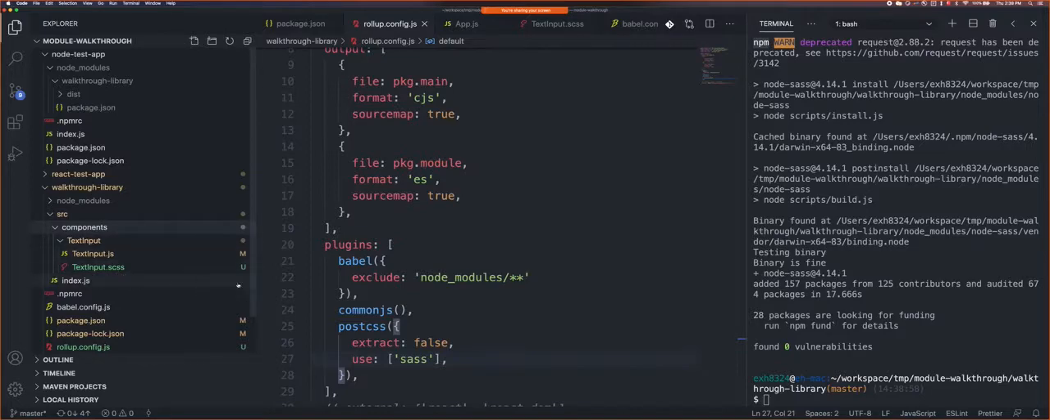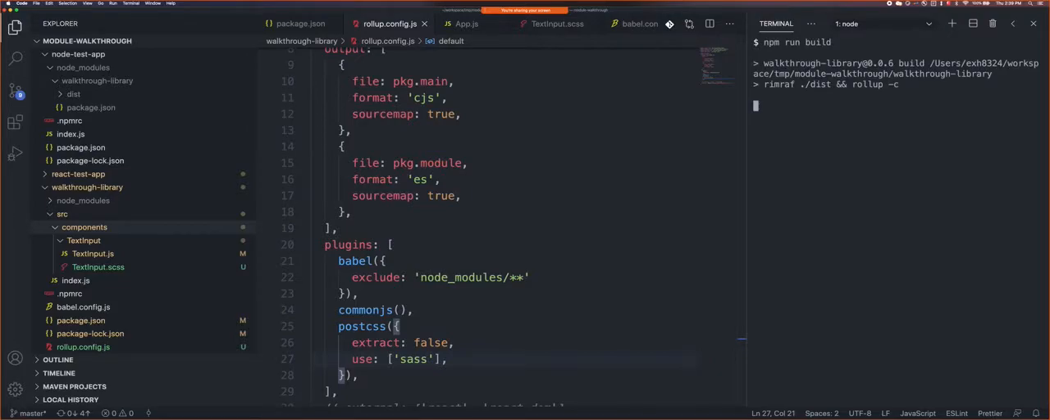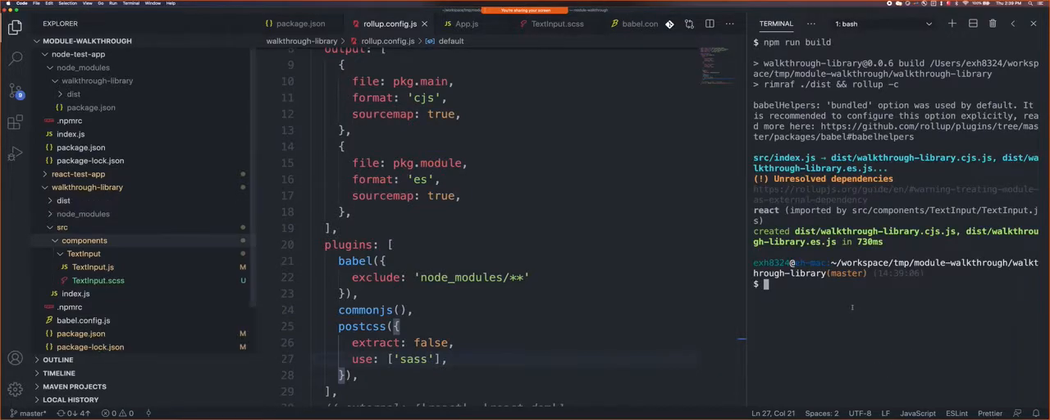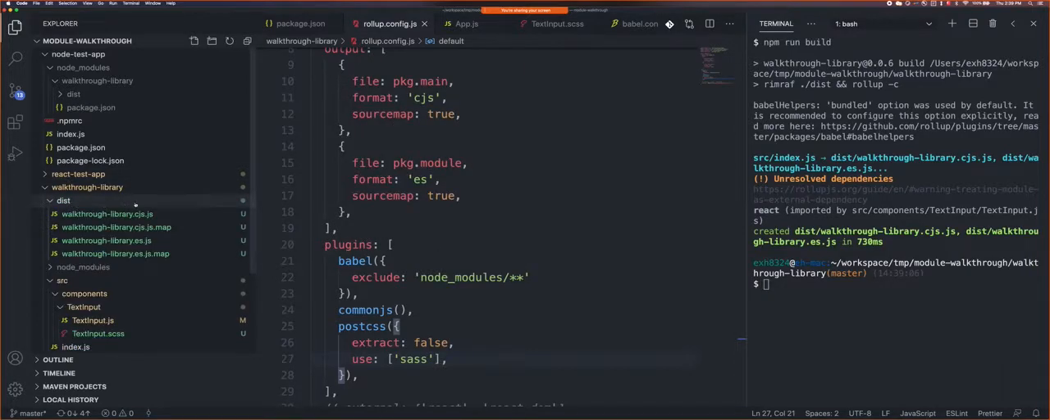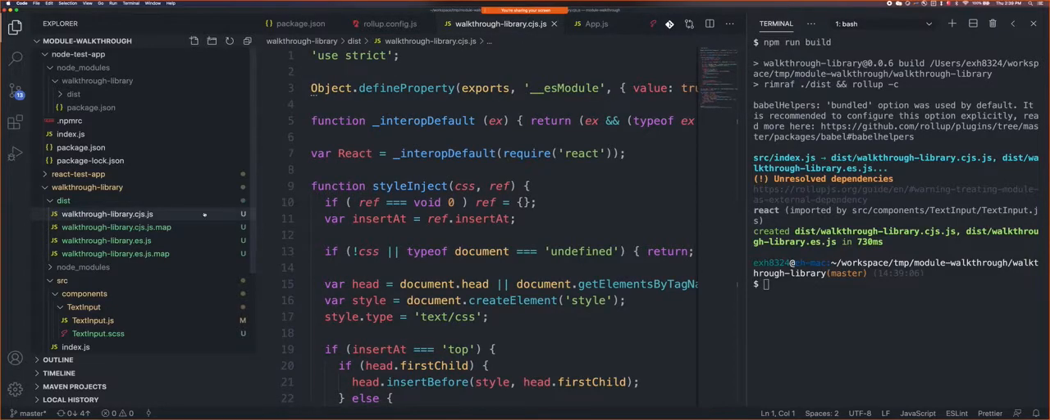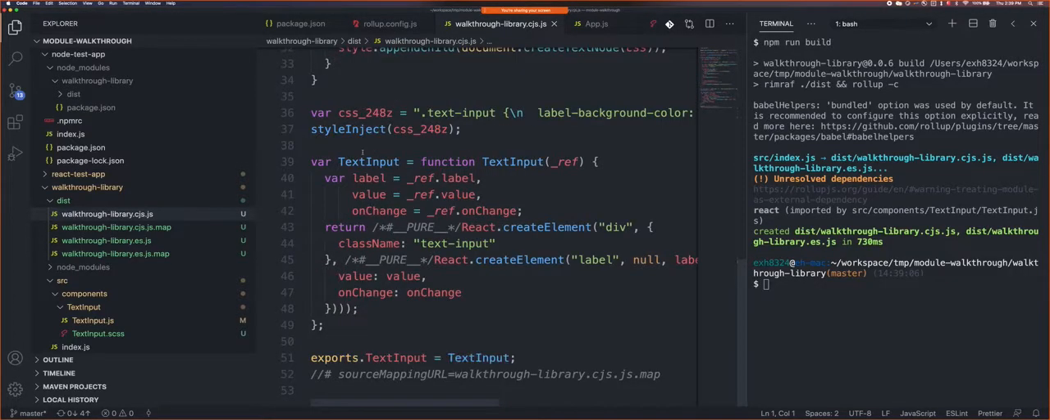Oh, we did actually already do Sass, so that's good. I would have needed it anyway. All right, so what Rollup did for us here is create a dist now that has a handful of files. First of all, it bundled all of our stuff up into one big file, compiled it with Babel, and also ran it through the Sass compiler and the PostCSS filter.